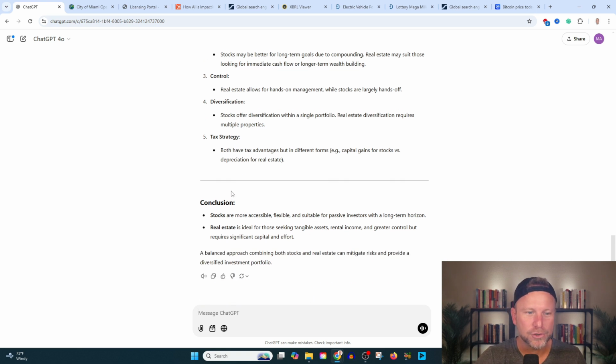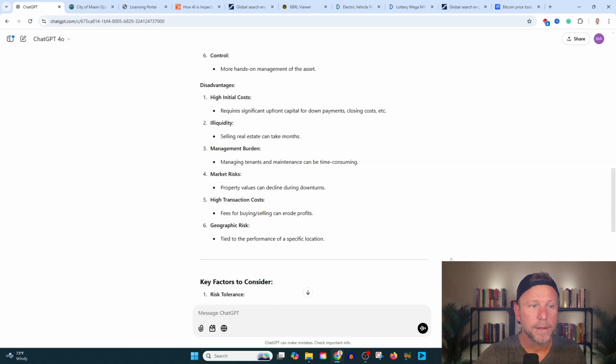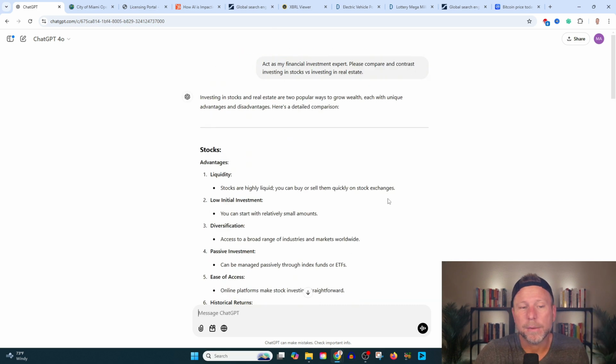diversification, tax strategy. Conclusion: stocks are more accessible, flexible, and suitable for passive investors with a long-term horizon. Real estate is ideal for those seeking tangible assets, rental income, and greater control, but requires significant capital and effort. So we did a quick compare and contrast of two very popular investment strategies.